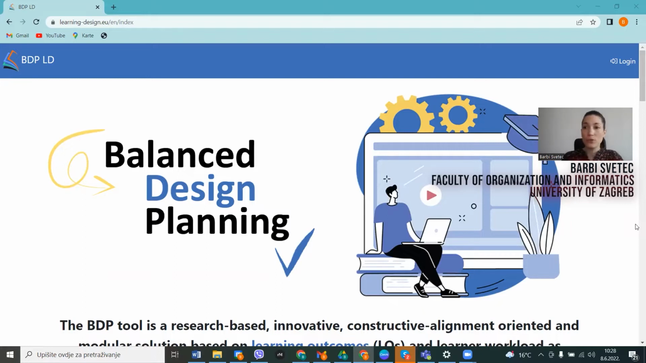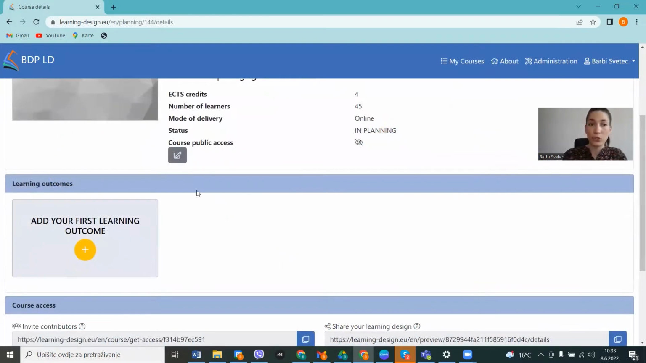And for those of you interested in learning design and working in the area of learning design, I'm going to present the innovative balanced design planning or BDP concept. The second part refers to learning outcomes. So we start in the BDP tool from the learning outcomes, and this is actually the main thing that we have to keep in mind all the time.